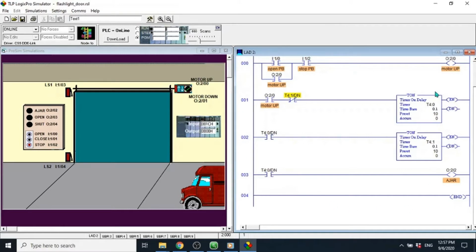In this video, we'll see one of the interesting applications of the on-delay timer, which is to flash a light. Suppose we have this door simulator, and we want to apply this flashing light ladder diagram in this simulator. So let's say we have a task of flashing this ajar light whenever the door is coming up.